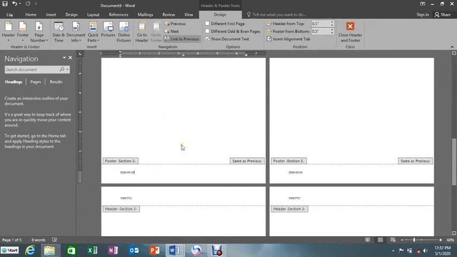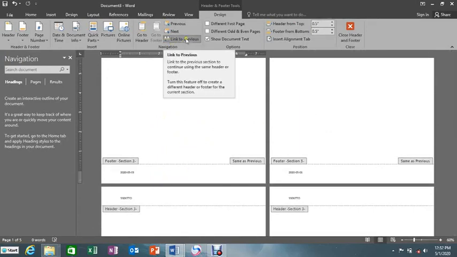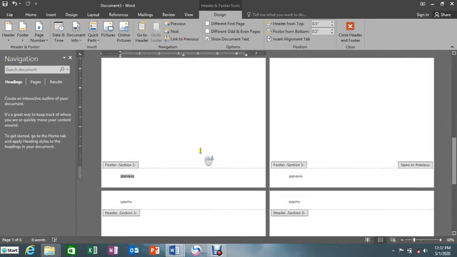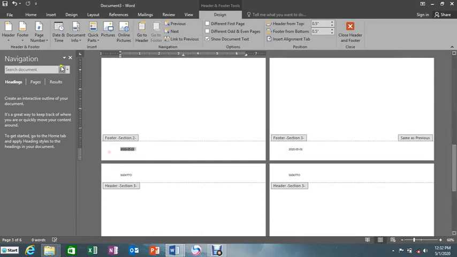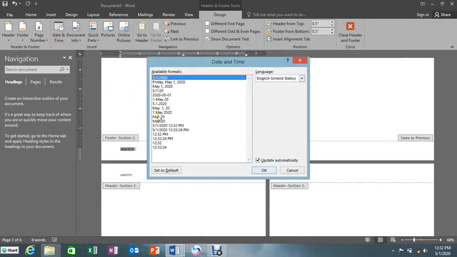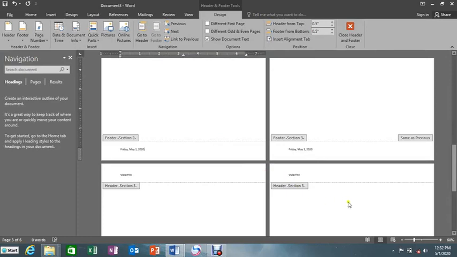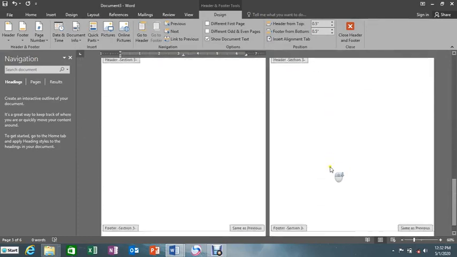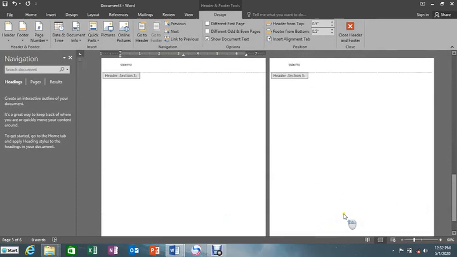I'll say don't link them to the previous, so I'm going to uncheck this. Again, it is going to help me remove the link from the previous two pages that I'm having in my document. So I will say remove the link and change this one. I can put another date, but of a different format. Let's say Friday, May 20. I can put anything of my choice. Let me put this. It is going to appear below, and it's going to be on all the remaining pages.